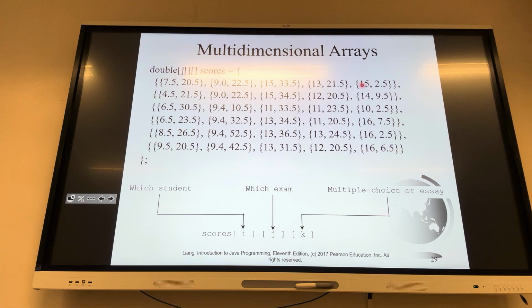5 arrays. An array that has 6 arrays, and each of these arrays has 5 arrays. And each of these 5 arrays has how many elements? 2. So what does this represent? It represents the scores of students in 2 different exams.